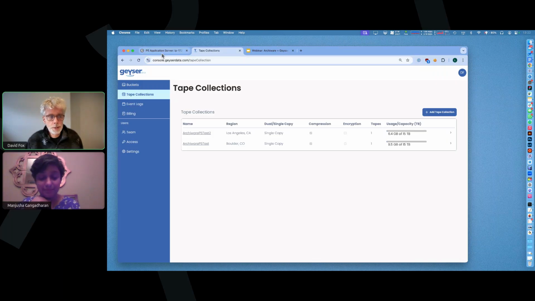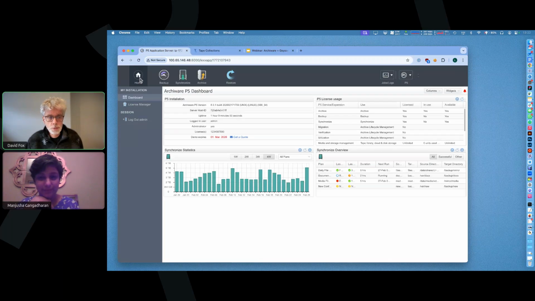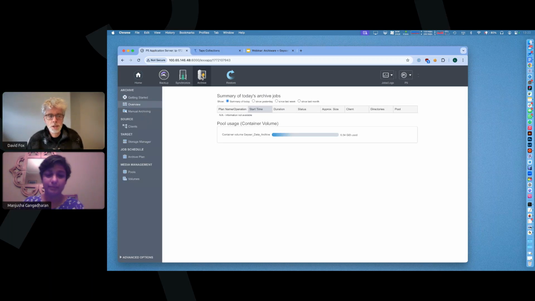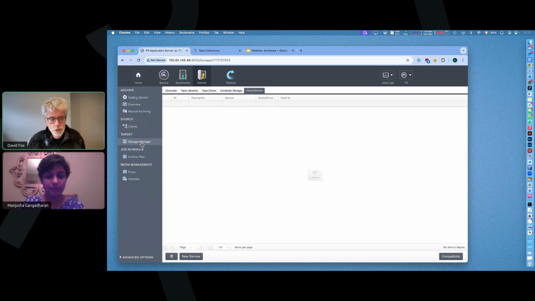So let's switch tabs here and go to our P5 installation. This is the P5 web admin interface. This is the second web interface that we've seen on this webinar. I'm just going to focus in on the archive tab here, because it's archiving that I'm going to show. I think archiving is the best fit within our product for using the Geyser Data storage. And then I have various config options down the left-hand side. So I'm going to show you a couple of things.